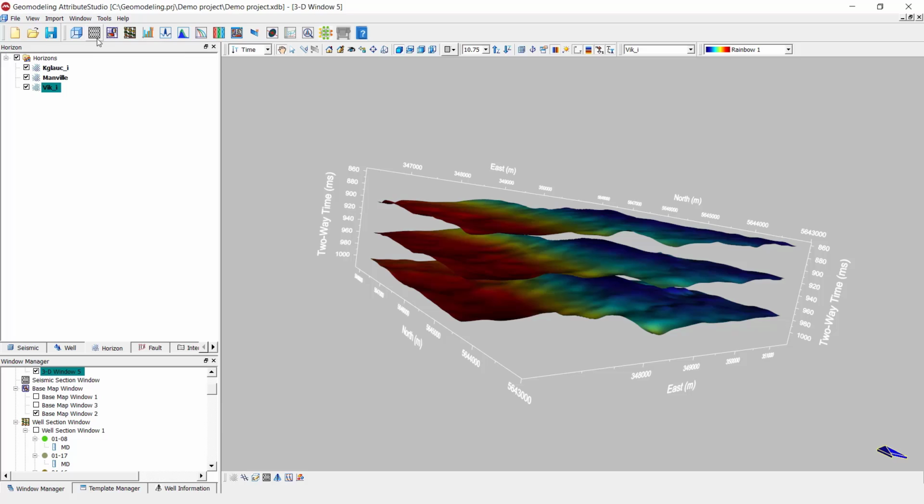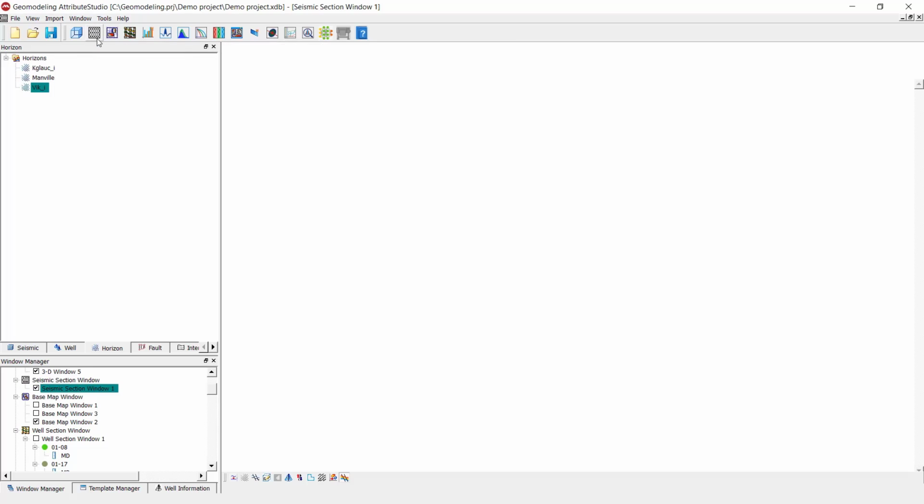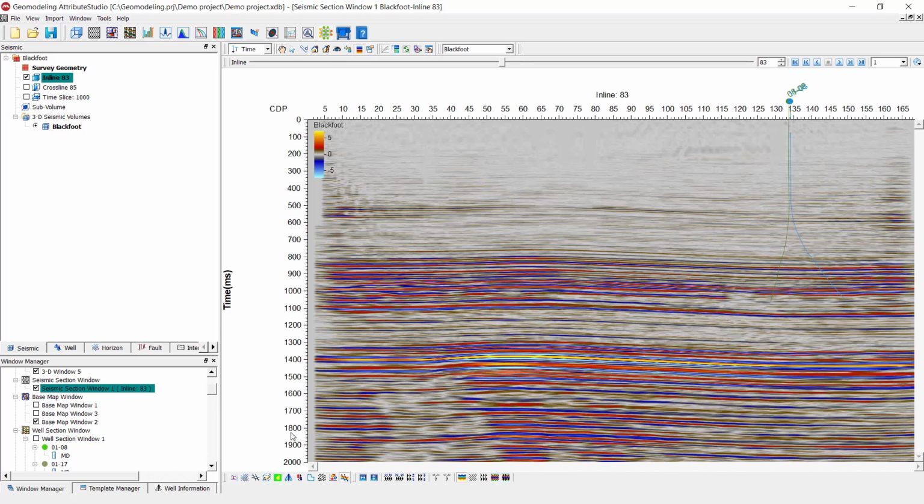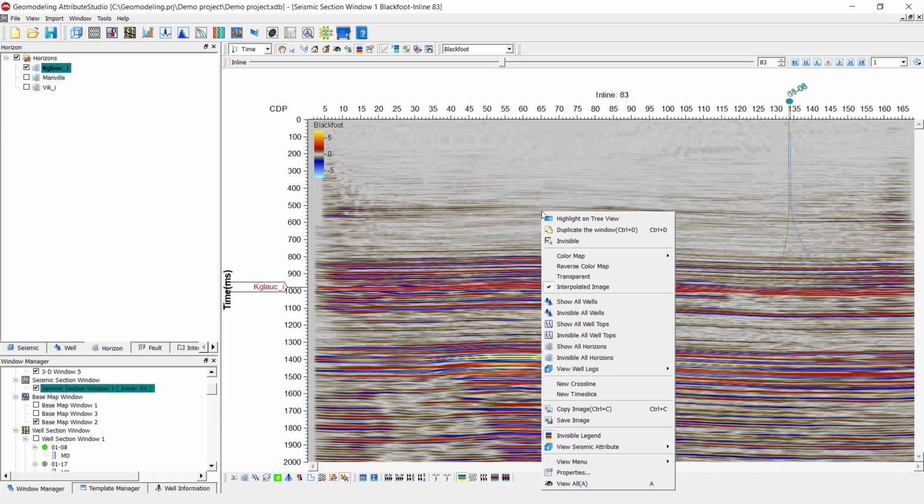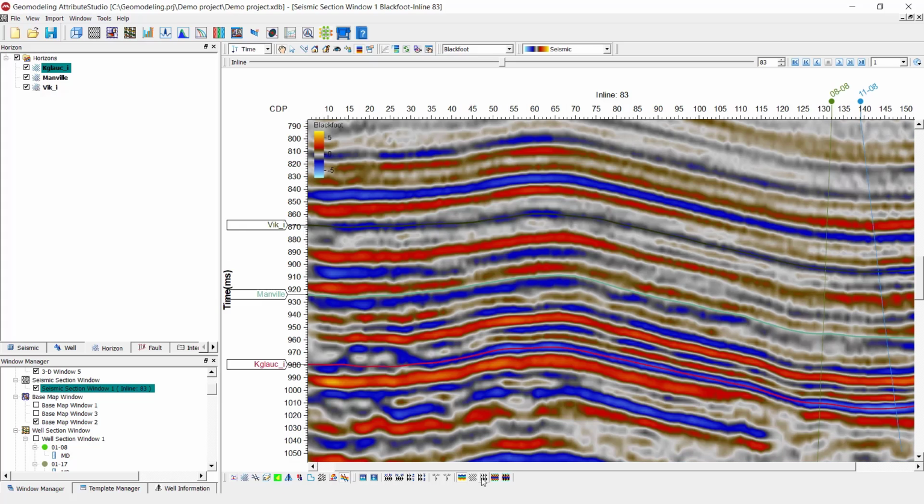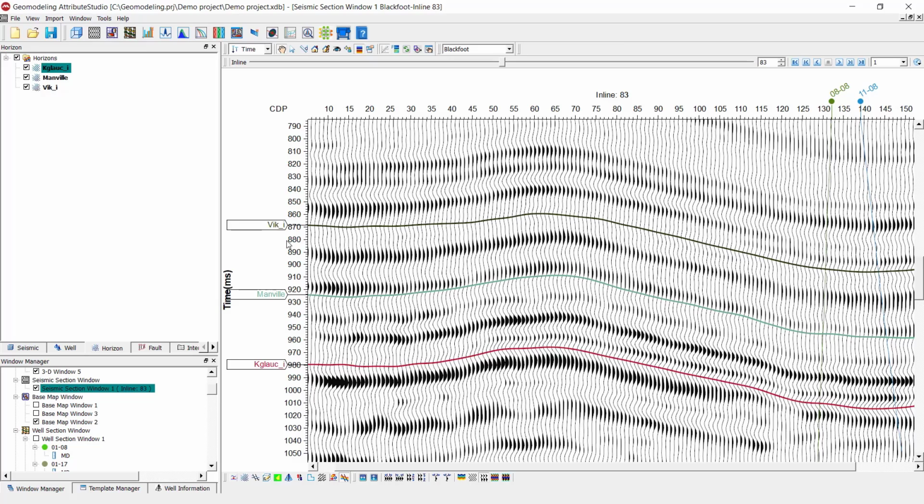And also you can open a seismic section window and show an inline or cross line of your seismic data, and you can display the horizons on the seismic section. One way is you click on the horizon on the tree view to display them, or you can directly right click on your seismic section and select show all horizons, and you can zoom in to this area so you can see these are the horizons I just imported.